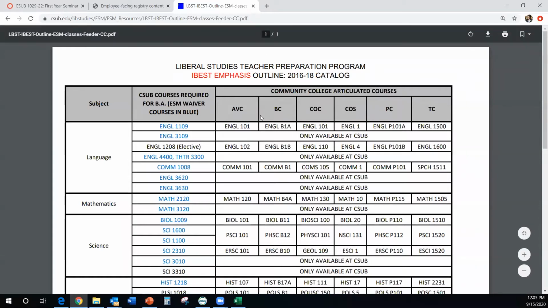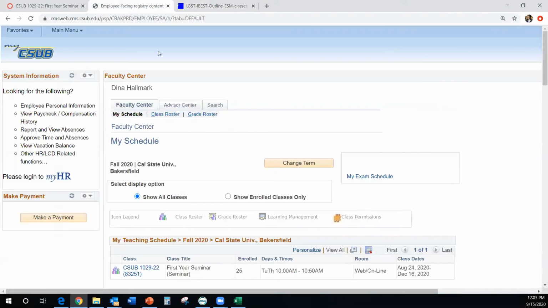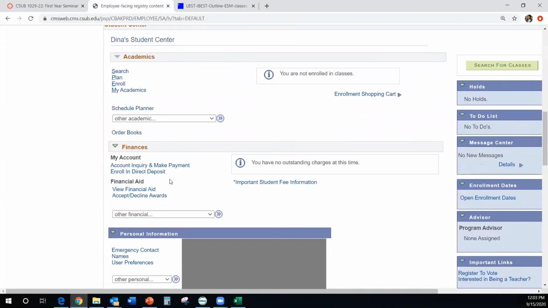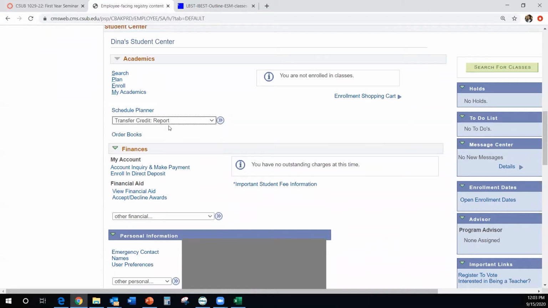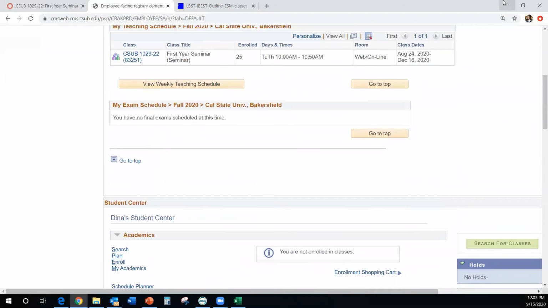If it's not on this list, so say you transferred in from Northridge, right, another university, or it's not one of these community colleges specifically, there is a place in your My CSUB under your Student Center. You hit this drop down, you can go to something called your Transfer Credit Report, and that allows you to view your courses that you transferred in, and to the right, it will tell you if it transferred in as an elective, as just a GE requirement, or as a specific course.